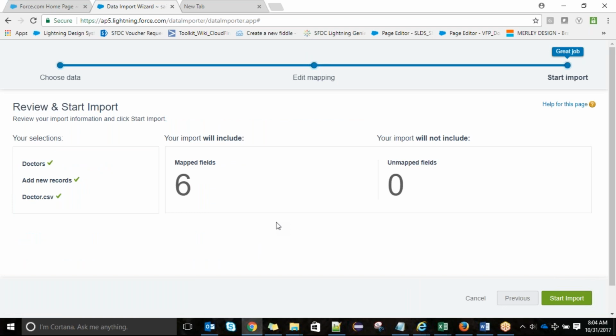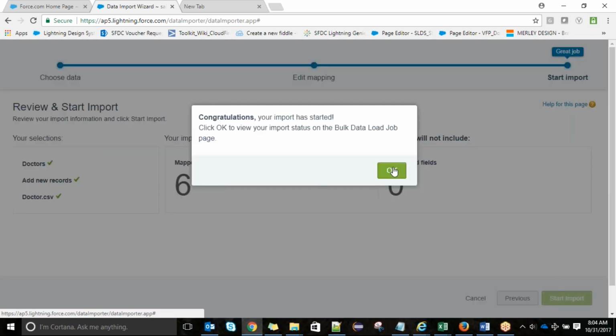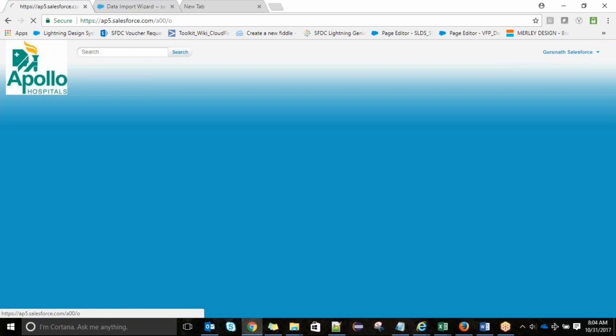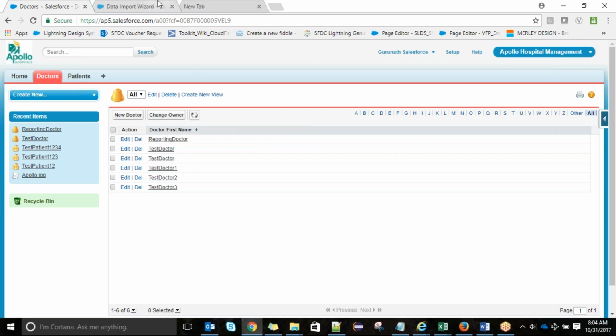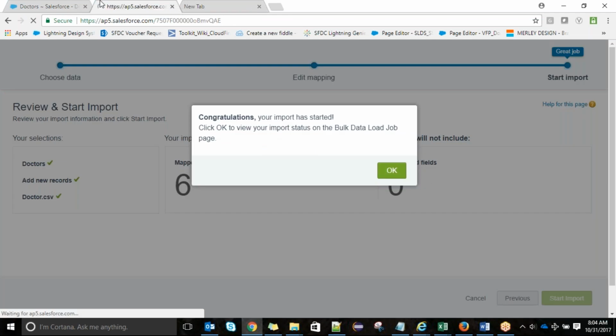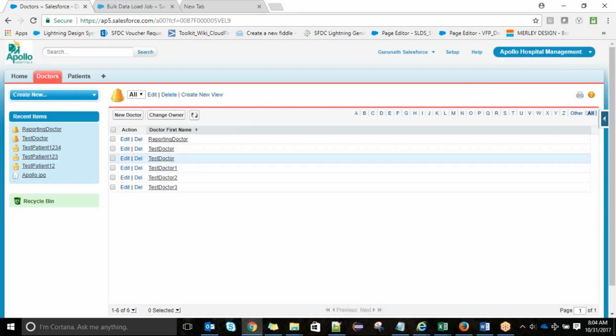So the total mapped fields are 6 and unmapped fields are 0. Now click on start import. Automatically data will be loaded in 1 second. Did you observe that? Records are created.